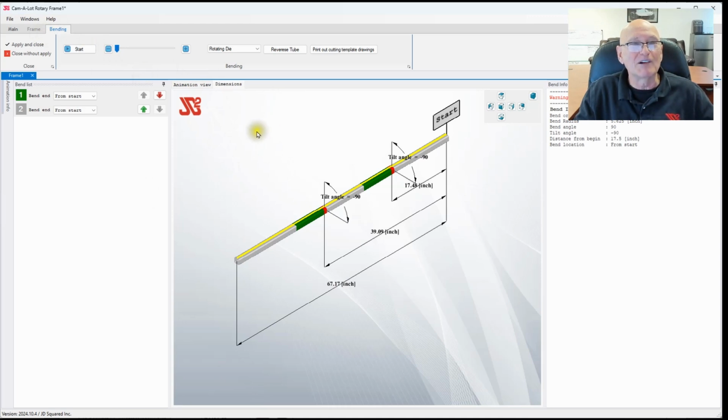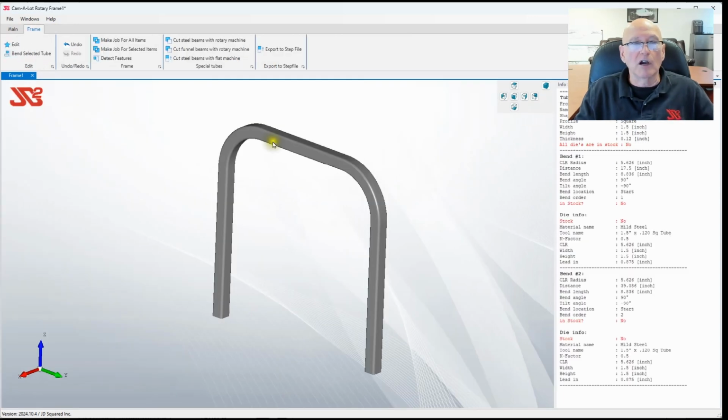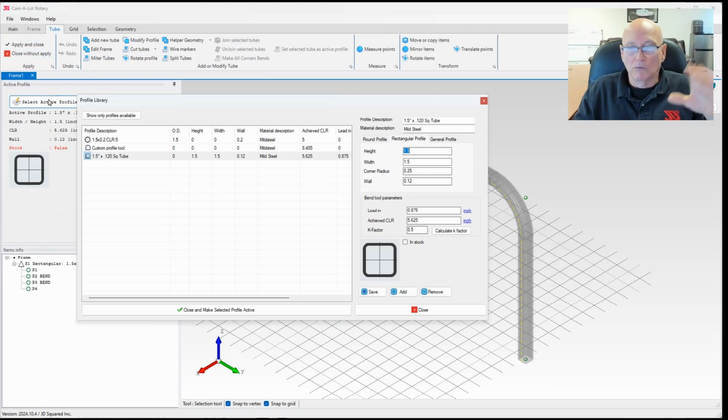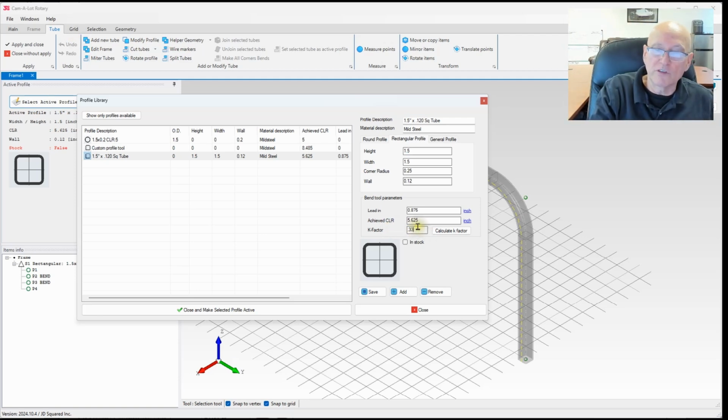Did I say that right, or did I use bad grammar? All right, let's go back, and we're going to apply and close. And we're going to go back and we're going to edit the frame. So what I want to do first, if I go back and say I want to edit this, I'm going to go ahead and select the active profile, because we bent this, we went out, and we checked it, and our doggone part was too long. It was just too long. So let's change the K factor to 0.33, what it was before, and let's save it.